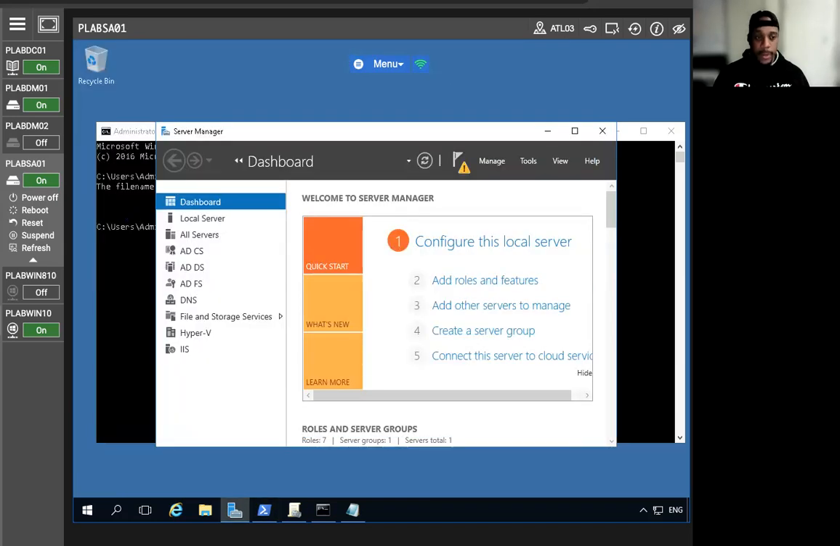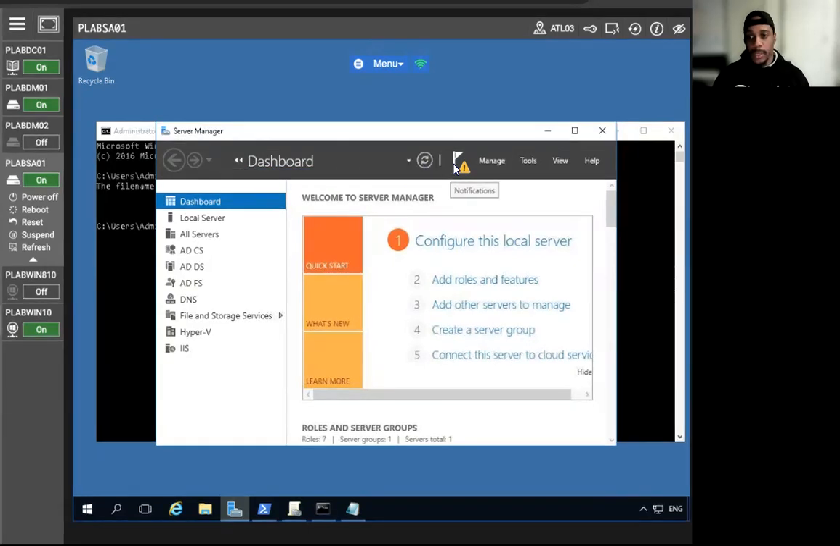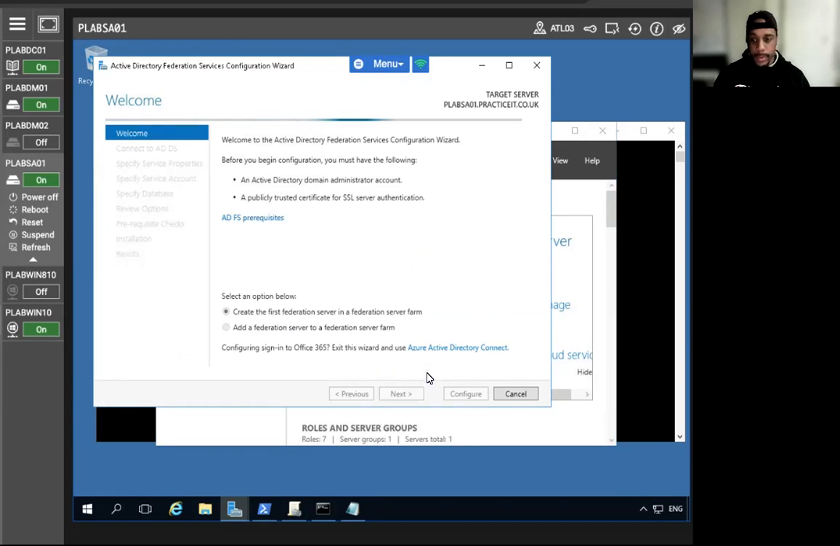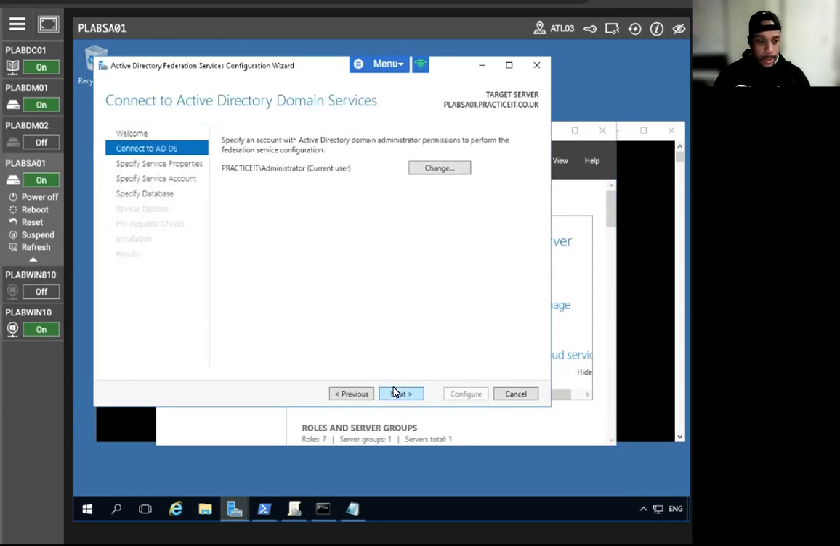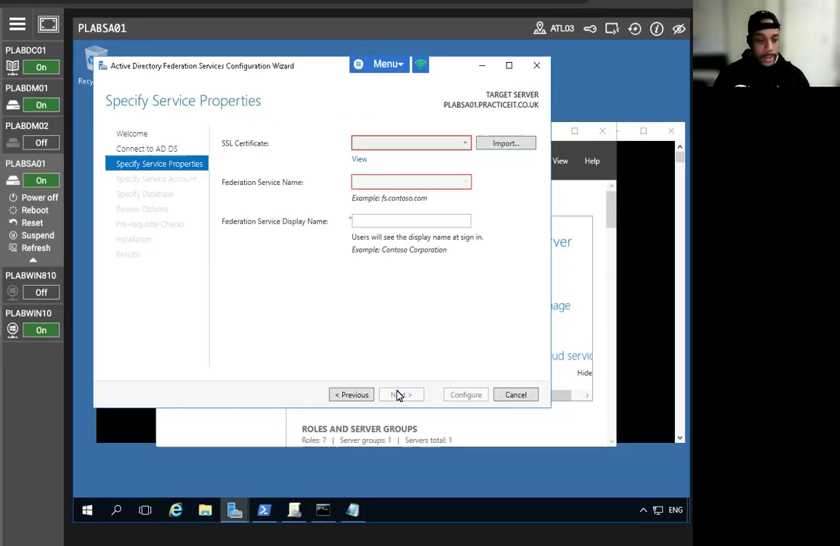So we're going to minimize this. So now I'm going to configure a standalone Federation server in the accounts partner organization. So to install that, let's go back to the Server Manager here. Then let's refresh it. And it should be this again. Right. So let's hit next. Right. Then next again. Right. Which one do we want? Yep, that one.